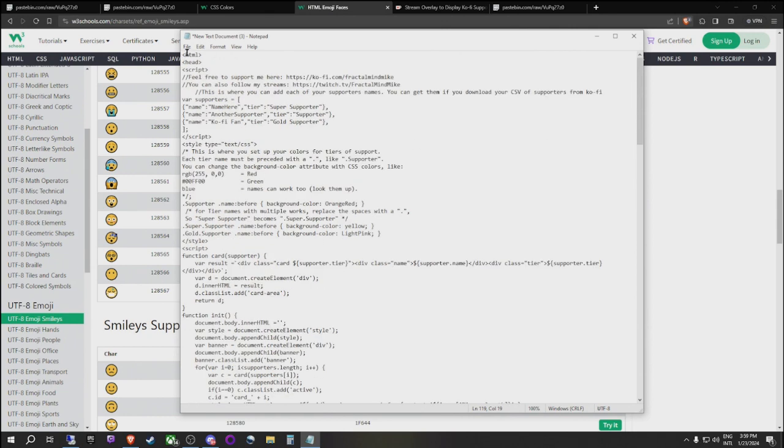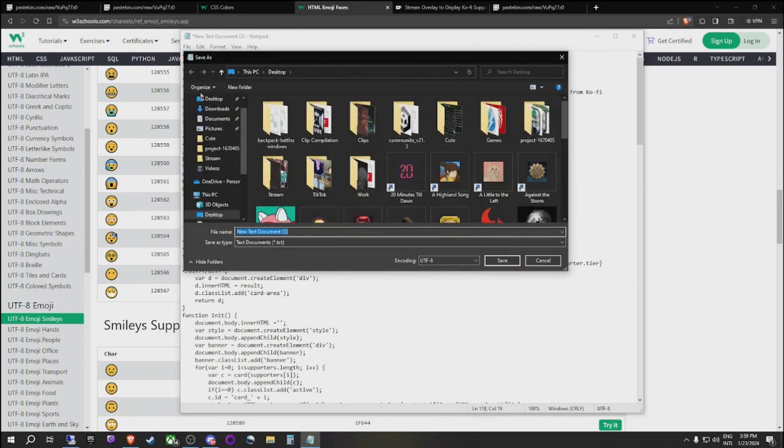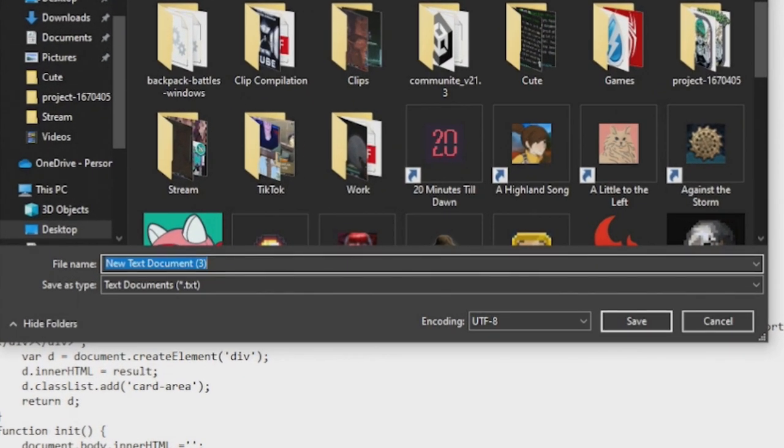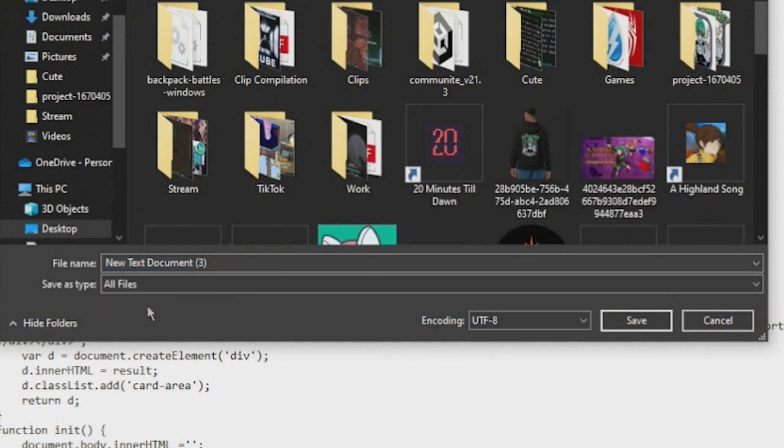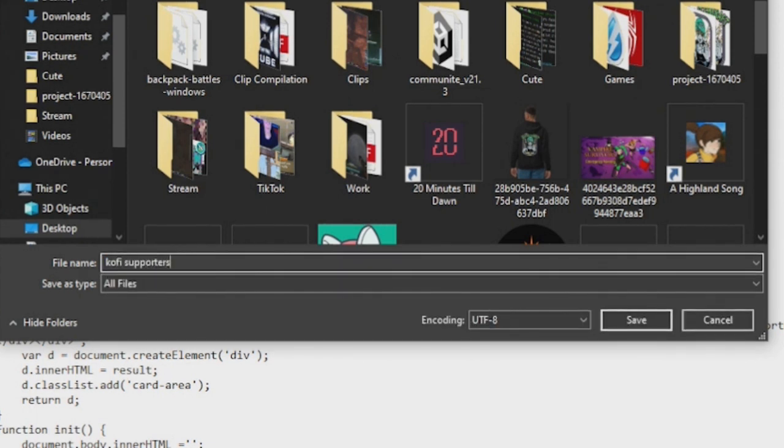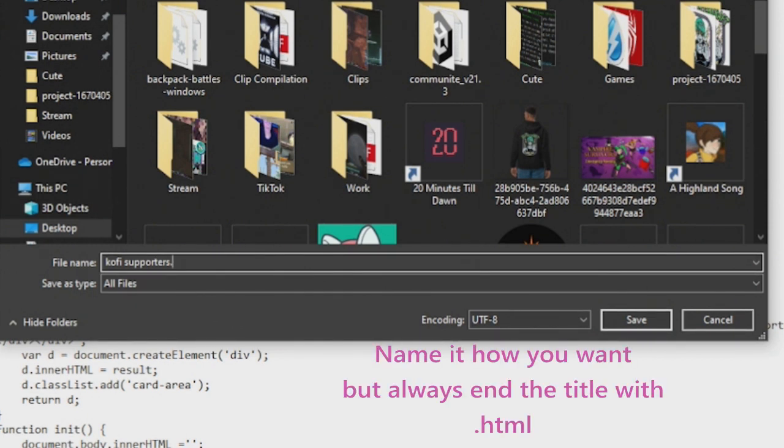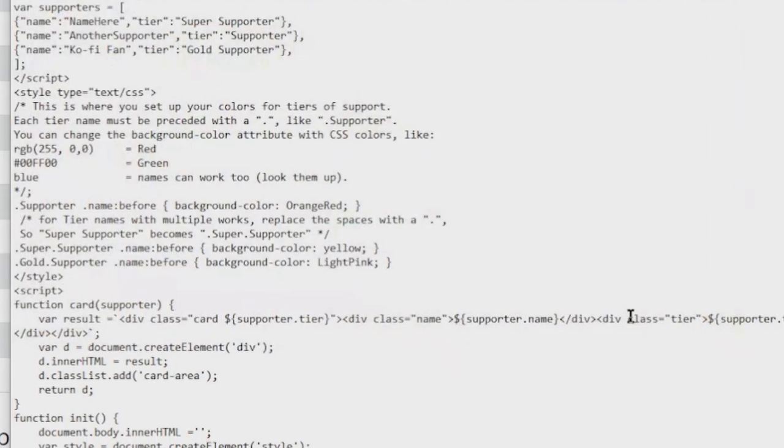Okay, so what you then do is you save this. You click Save As, and you want to save it as an HTML file. So what we do is we go down here in the text documents, save as type text document. We click on all files and we say Ko-fi supporters, or whatever name you prefer, .html. And we click save.